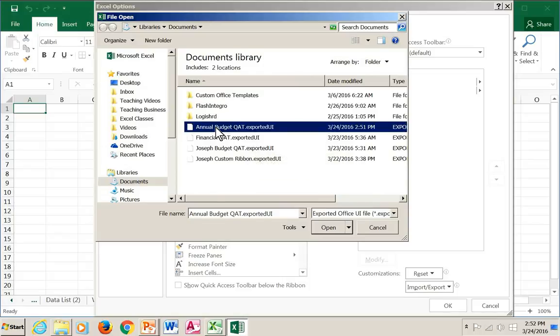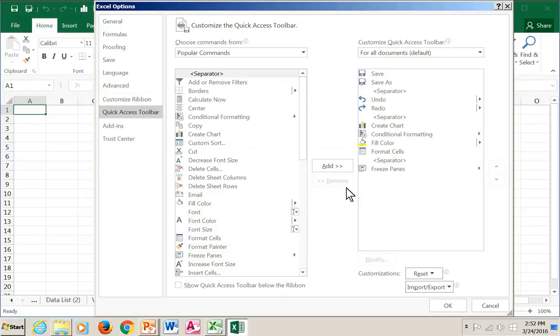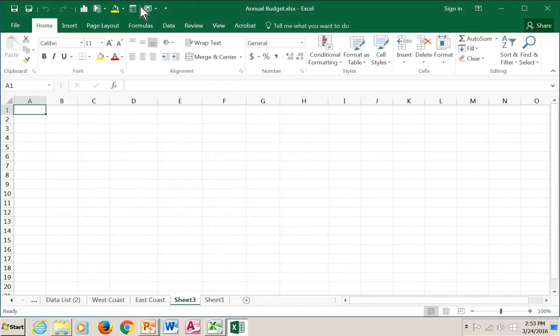And you want that settings file saved and brought back into the game. Find it, select it, press Open, and it will replace whatever's currently in the game. And there you have the previously saved Quick Access Toolbar is now imposed onto my Excel. Let me press OK, and there you see it's come back.